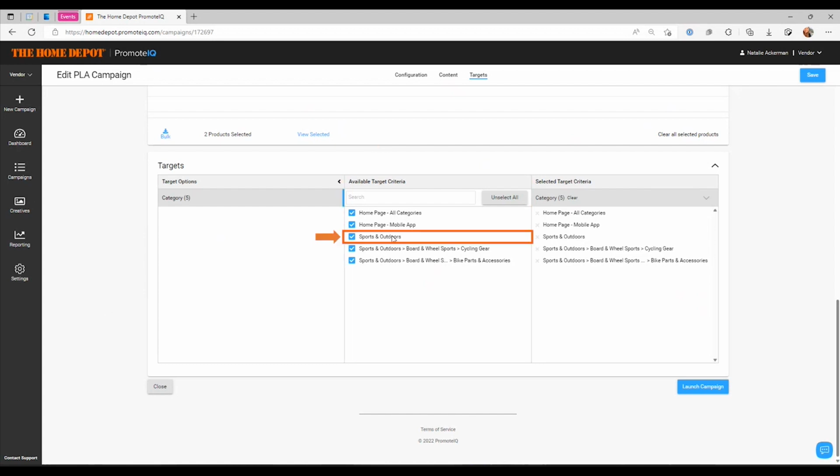Sports and outdoors is going to be the main category page. Cycling gear, board and wheel sports, and bike parts and accessories are going to be subcategories. The homepage is going to be the broadest category of all. All suppliers are eligible to advertise on the homepage.